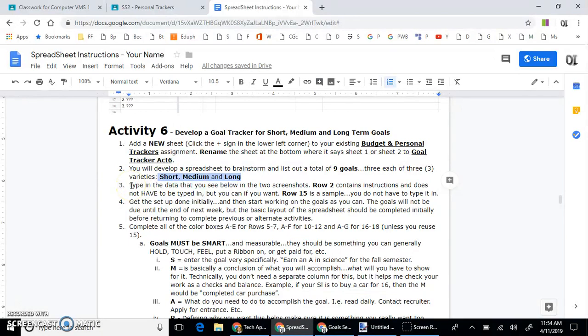But the main thing to do right now is to type in the data that you see below in the 2 screenshots. Now row 2 does contain instructions, and that does not have to be typed in, but you can type it in if you want. Row 15 is a sample, and you also do not have to type it in either. The sample will be here that you can refer back down to if you need some help on how to set that goal.